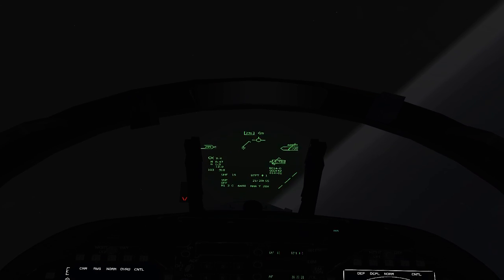Alright, so you can see we're above the clouds. This is what I was talking about in CQ3, what the weather should have been.